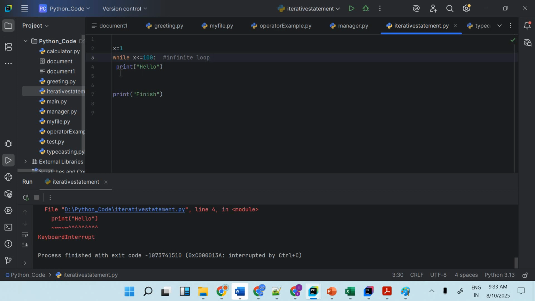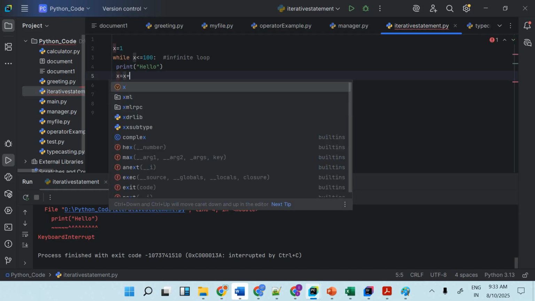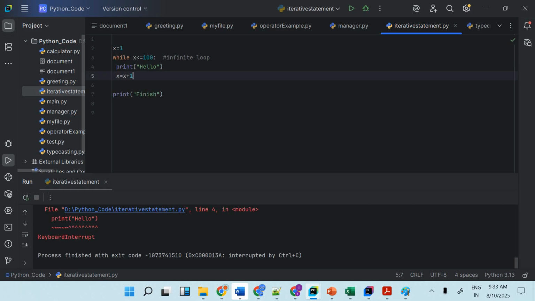Right. So that's why we have to be very careful about it. Increment is one of the important parts whenever we are working with the loop. So that's why we keep x equal to x plus 1, or we can keep x plus plus as well. Both will work.